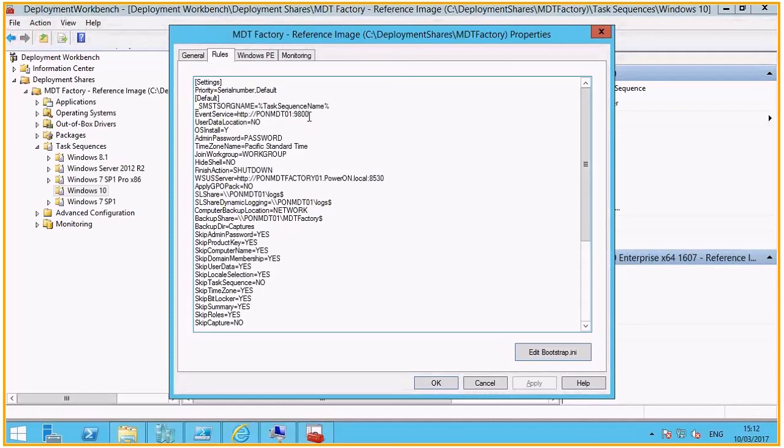So these rules are all heavily documented, as you would imagine, on Microsoft, and I'll show some community scripts in a bit, which even has some of these already pre-baked in for you. So this event service, PON MDT01, that's for my monitoring. That's to make my monitoring work.